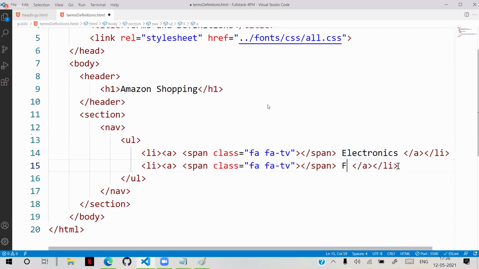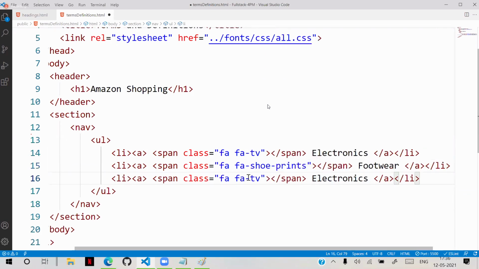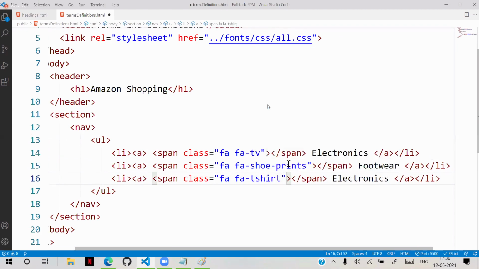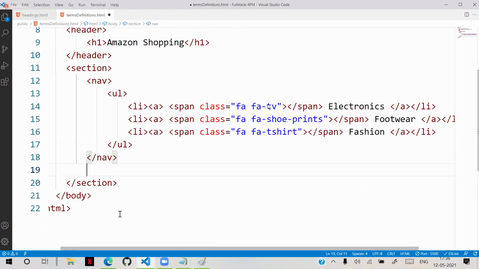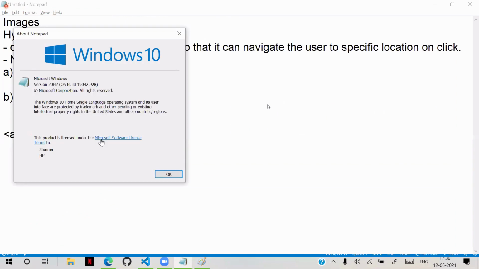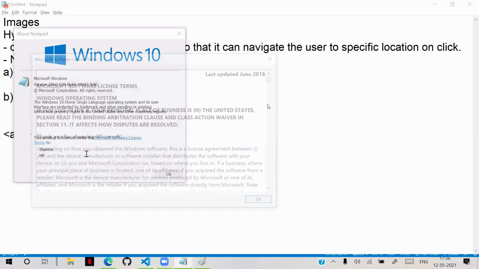Similarly, I will add some items. Suppose I defined here footwear, and for that I have given some shoe prints. Another option I have given here is a t-shirt. This is for fashion. This is a navigation bar, and we have the main content. In the main content, we have some paragraphs of information here.